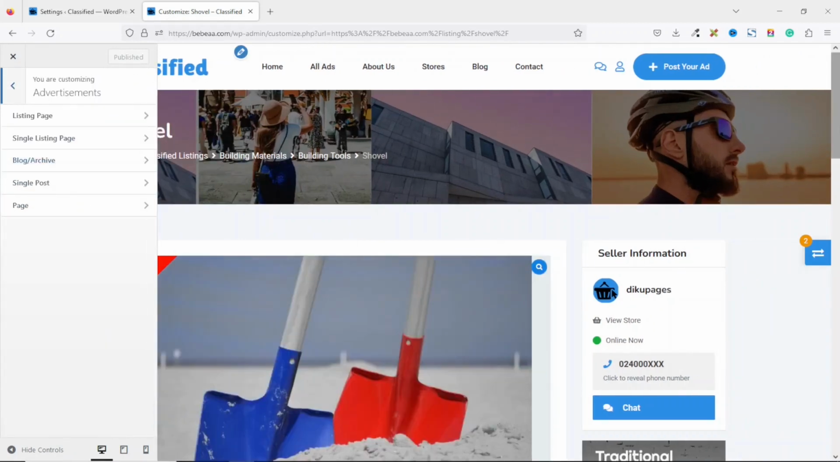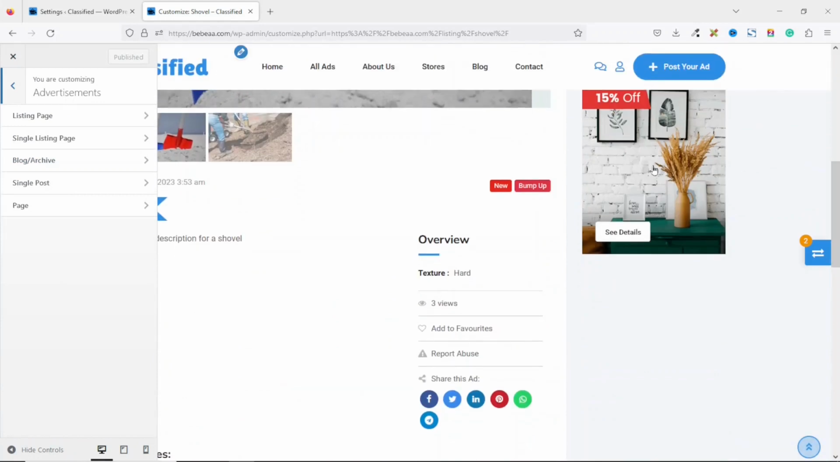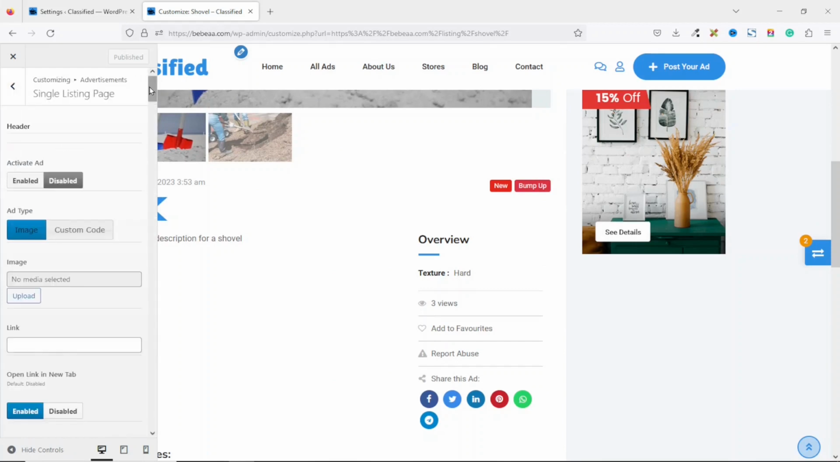Now I am on a single listing page, and right here is an ad. So for you to be able to customize this, you need to go to the single listing page. And from here, you get different ad locations. They have their header ad. So if you need that, this is where you want to enable it. Then you go ahead and upload the image you want to set for the header image. Let me just show you how it works.